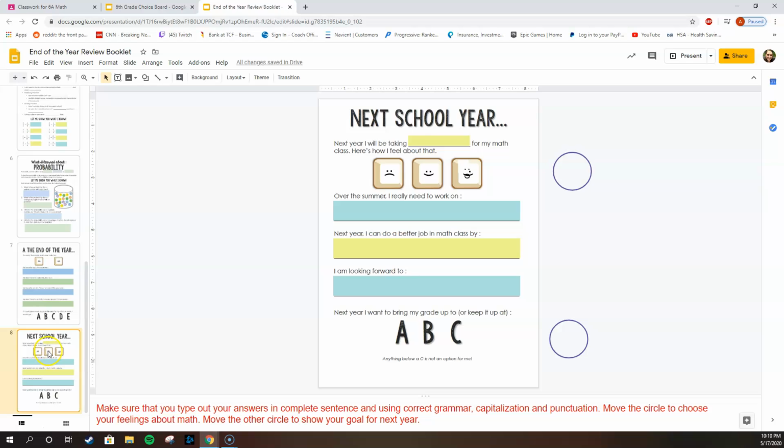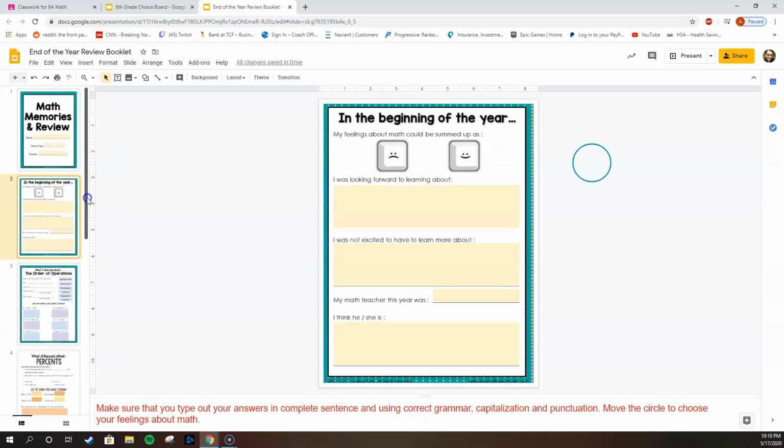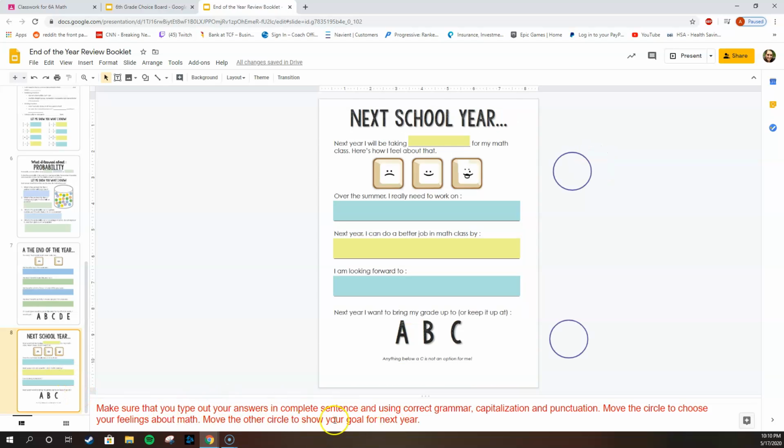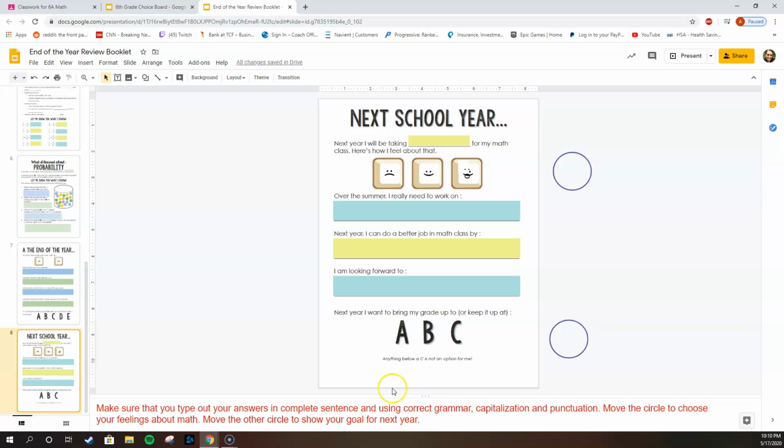So when you're filling in all these sentence questions, so these 2 pages and your first and your second page, make sure you're answering in a complete sentence using correct grammar, capitalization, and punctuation so that they look nice. This is a nice booklet that I'm going to look through and read over. Remember, you are getting graded on these too, so you get 5 points for these last couple pages, and I will be taking into account if you wrote in complete sentences and used correct grammar, capitalization, and punctuation.